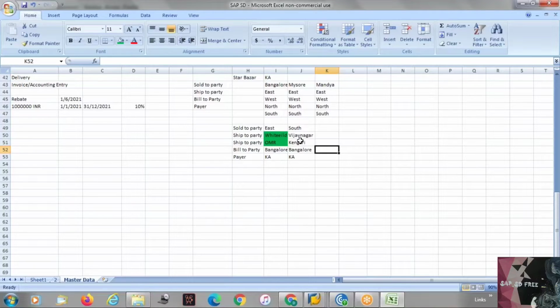Okay, so basically they're saying, whenever the invoice is raised, you consolidate the multiple bill to parties. One is bill to party Bangalore, maybe there's a bill to party called Mysore, and there's a bill to party called Mandya, all part of Karnataka. So you're saying, whatever transactions happen with all the bill to parties, consolidate them together and send me one single invoice. Okay, because then I'll be making a payment.